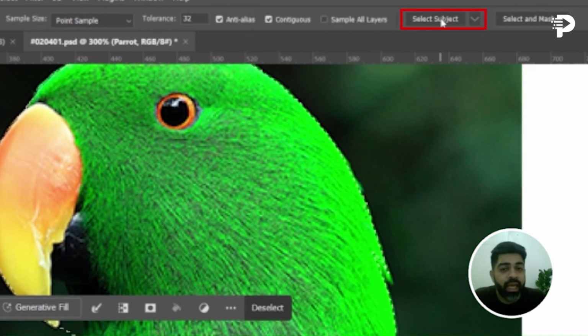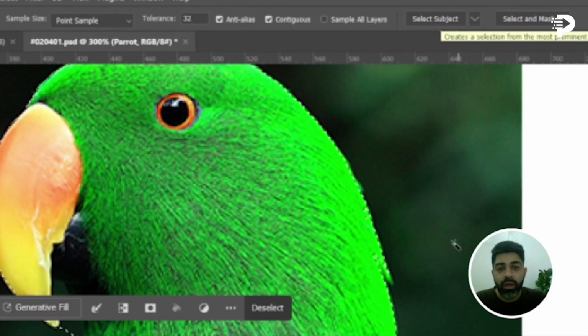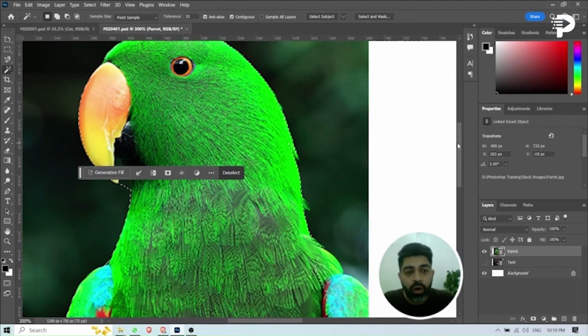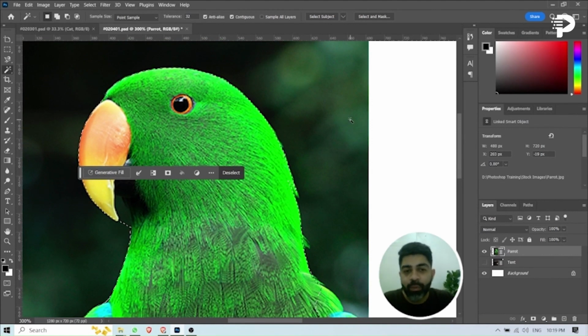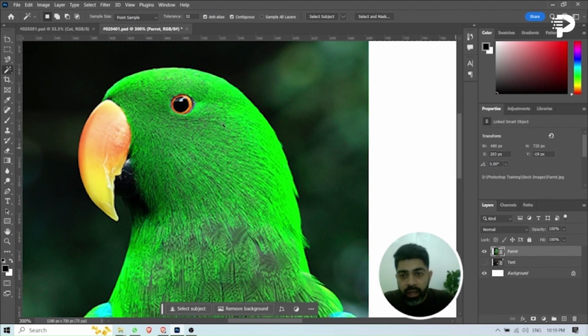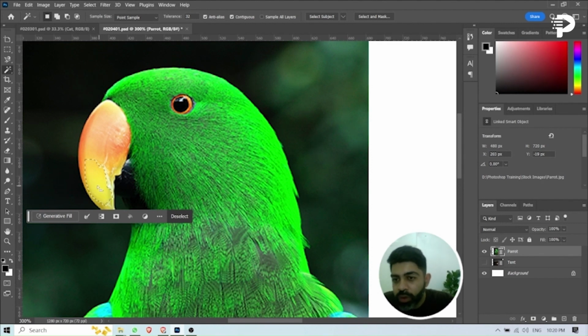And there's something called select subject, which is a new feature that has been devised in the latest Photoshop versions. Let me show you how a magic wand tool works. If I deselect everything and click on, let's say we just want to select the beak over here. If you click on the beak, the selection that has been made is, you can see, very close to the yellow pixels that have been clicked.